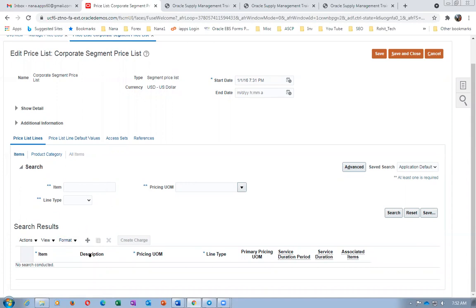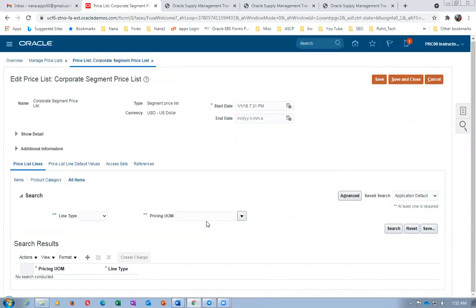So I'm in the all items area. I click on plus now. And then the first thing is what? You have to give the units of measure. For each and every unit of measure, we can give a price. So click on it. I'm sorry, I should not create. I click on plus here now. So click on plus here. And then it is each. And then click on create charge.